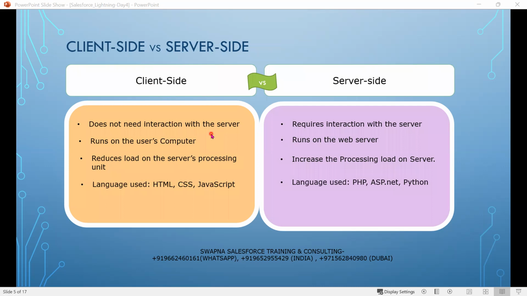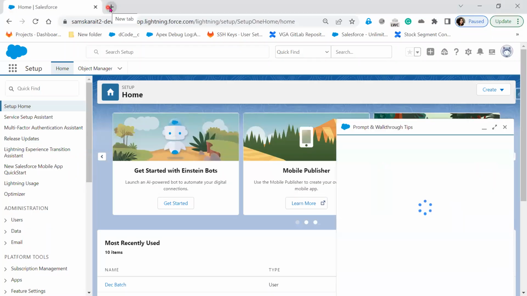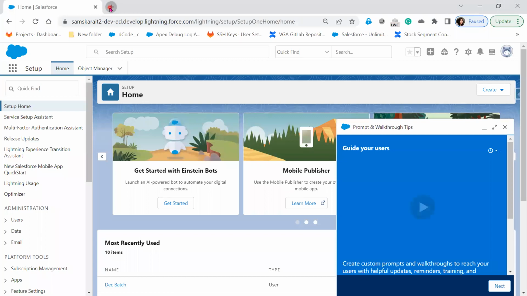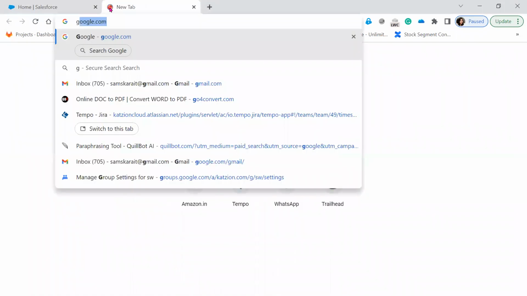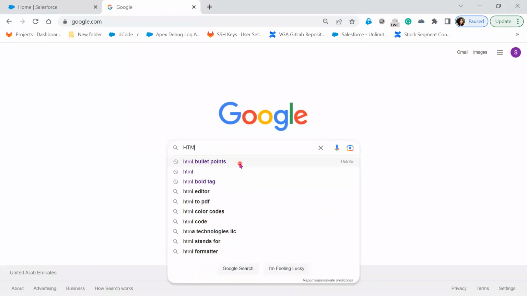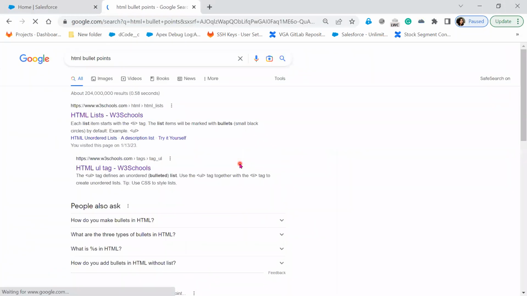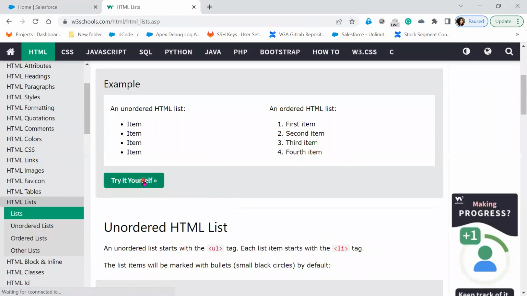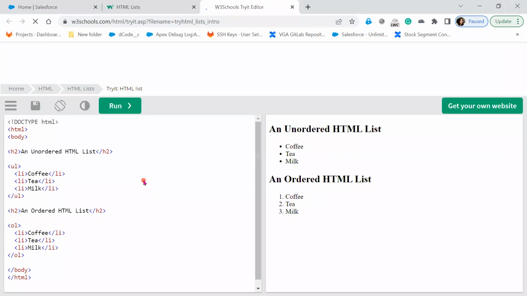Example, W3Schools. W3Schools is not talking to the database, right? Whenever you do the testing, like you open the HTML. Let me open HTML here. So if I search for HTML bullet points, it will open W3Schools. And here we will have an option called Try it Yourself.